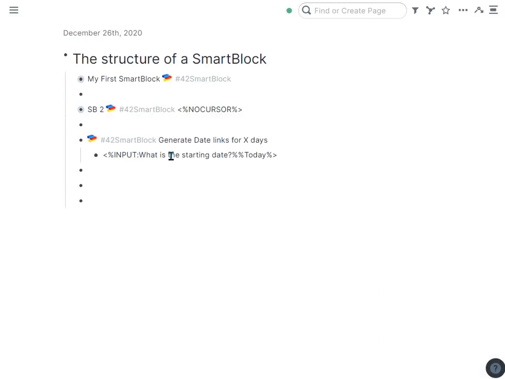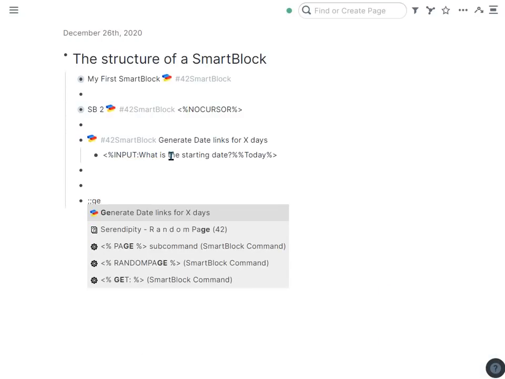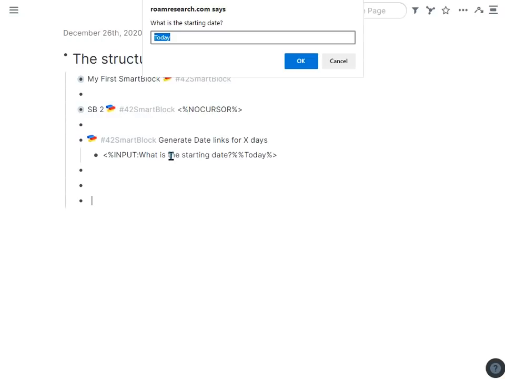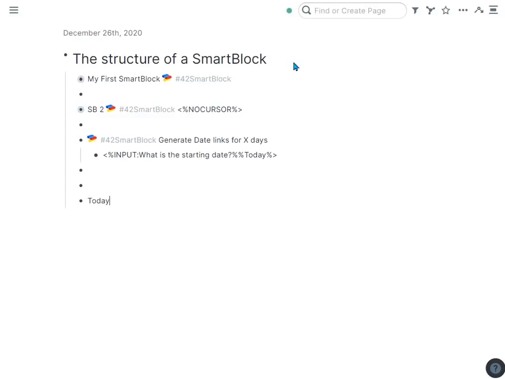Now let's run this and see what happens. So you see the input command with its associated text is, what is the starting date? Defaults to today. When I say OK, notice how today is inserted. So I've actually made a request for information, and that got returned to the block. Let's go further.